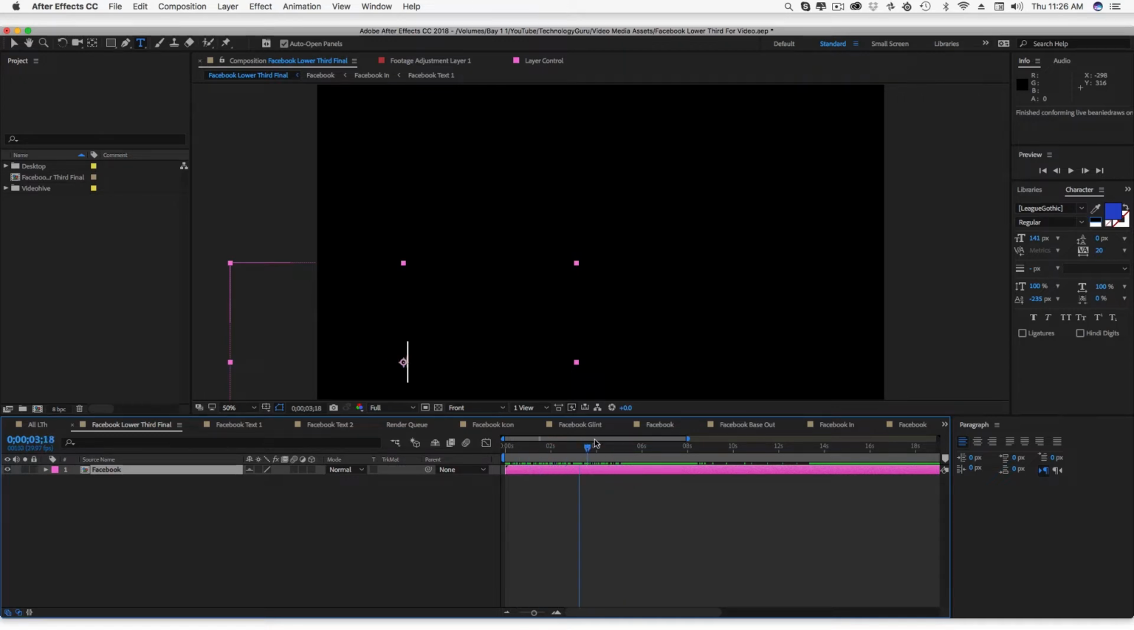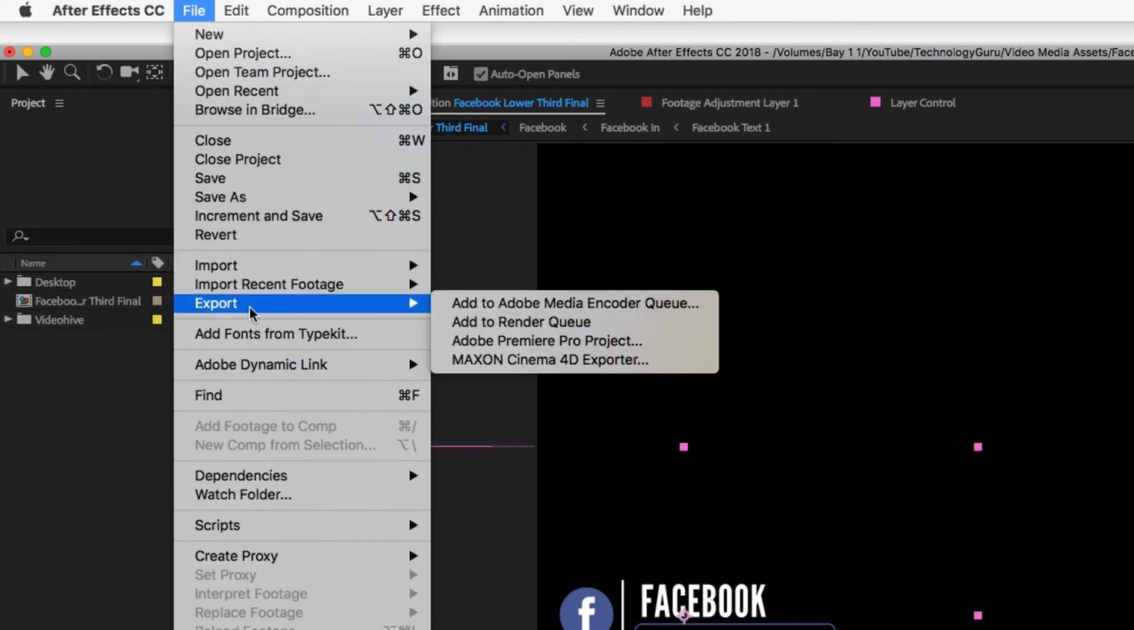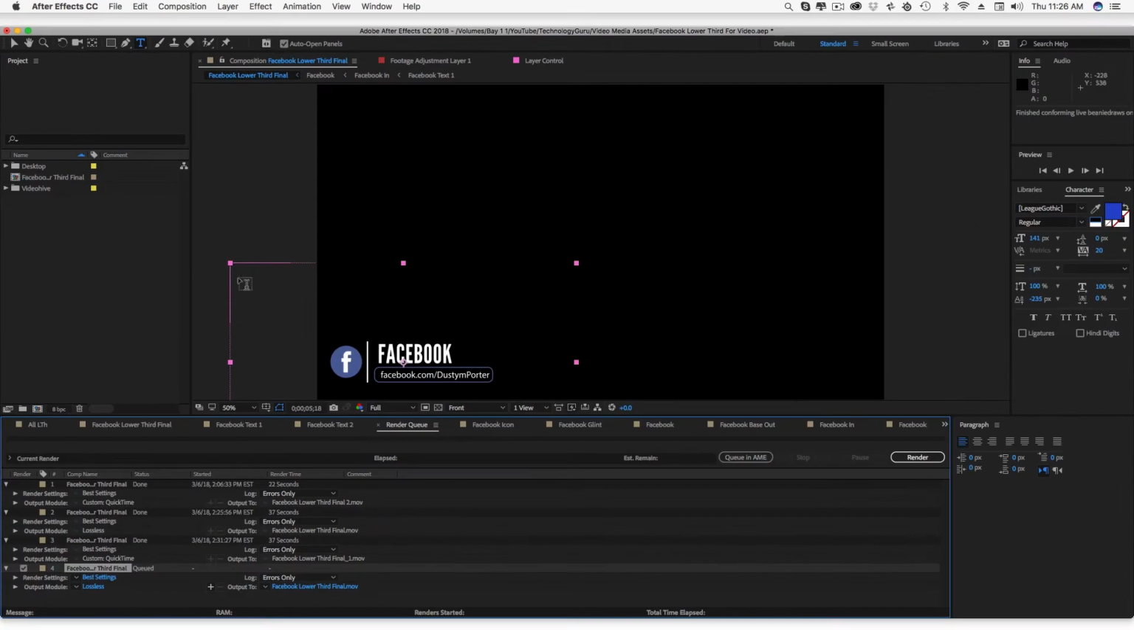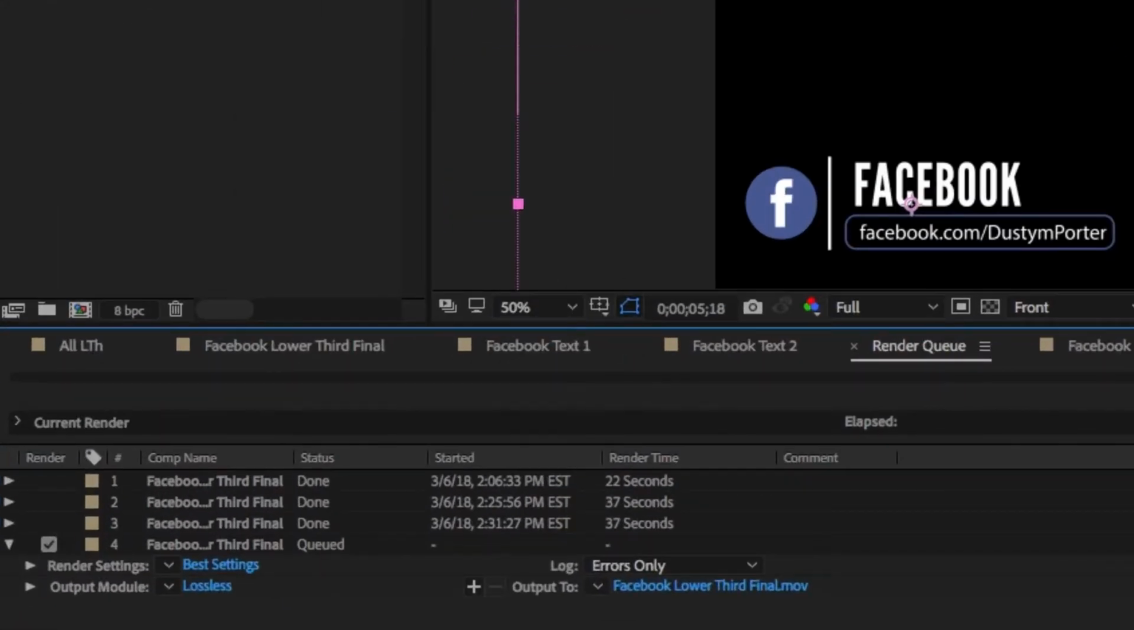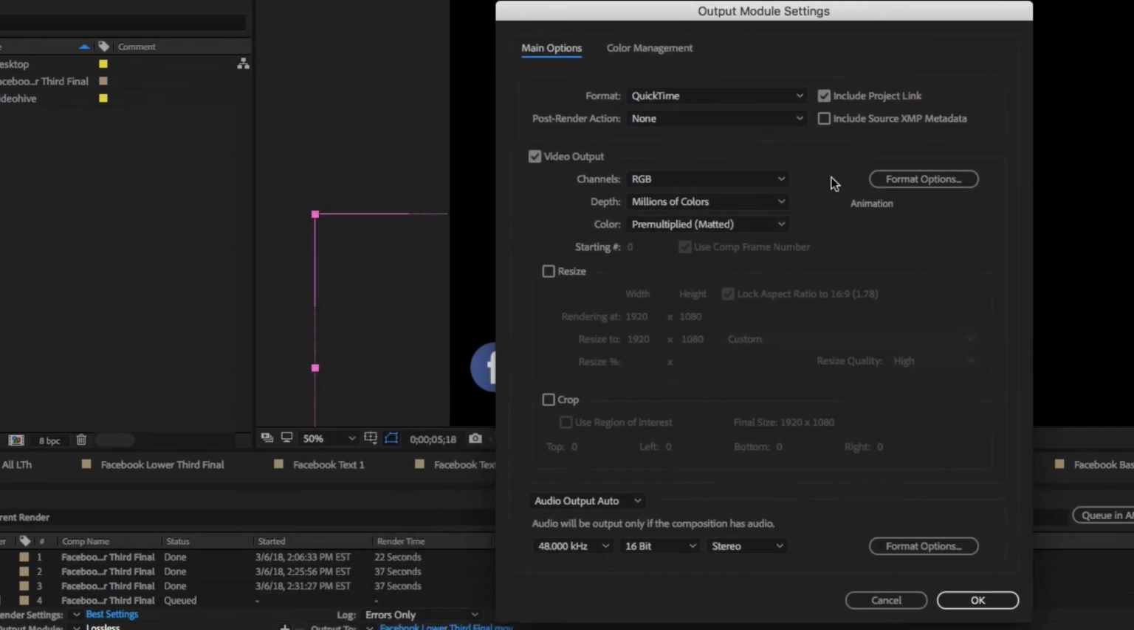So first thing you're going to want to do is make sure that you have the lower third, or whatever you're trying to design here in After Effects, completely done. Then go up to File, then go to Export, and then go to Add to Render Queue. This will put it in the queue here. The only thing you need to do is go right here where it says Output Module. Click on that link where it says Lossless. Then the Output Module settings will come up and it looks like this.